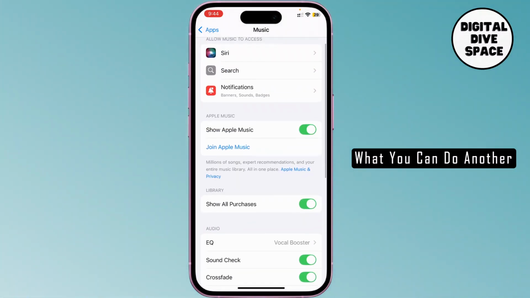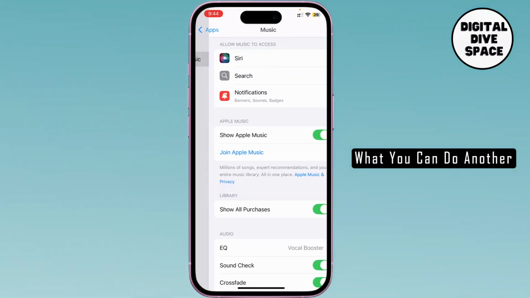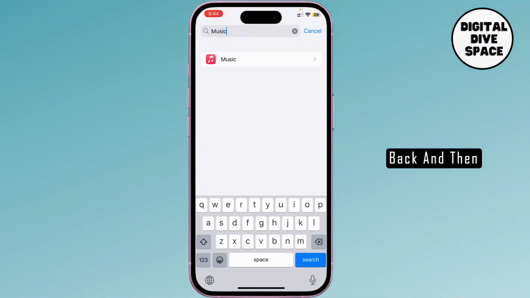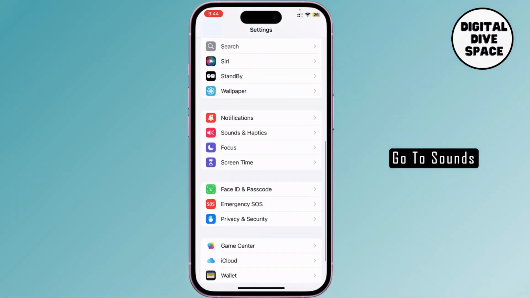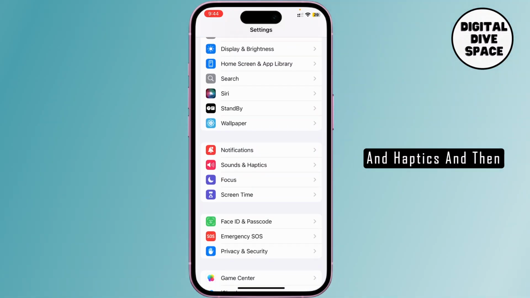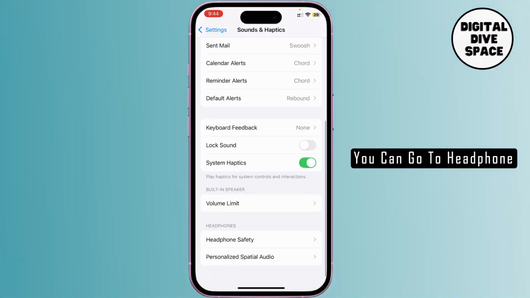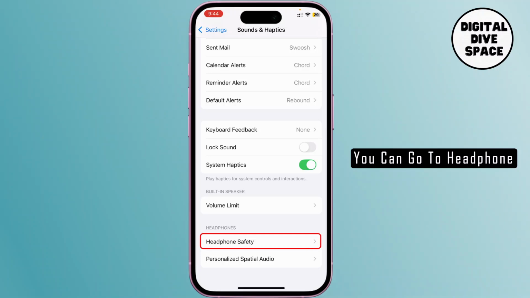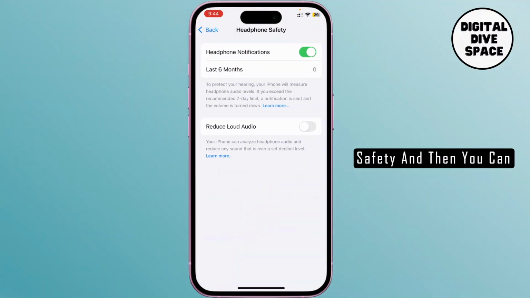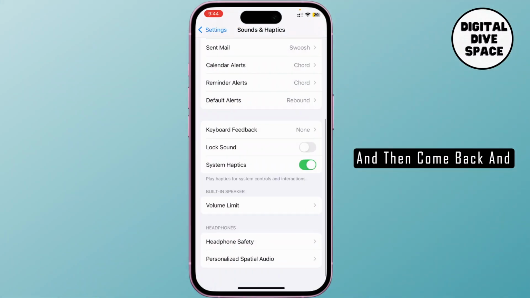Another thing you can do is come back and go to sounds and haptics, and then go to headphone safety, and then toggle off reduce loud audio.